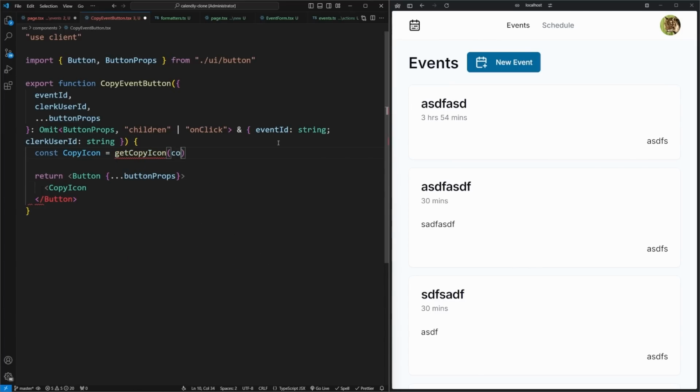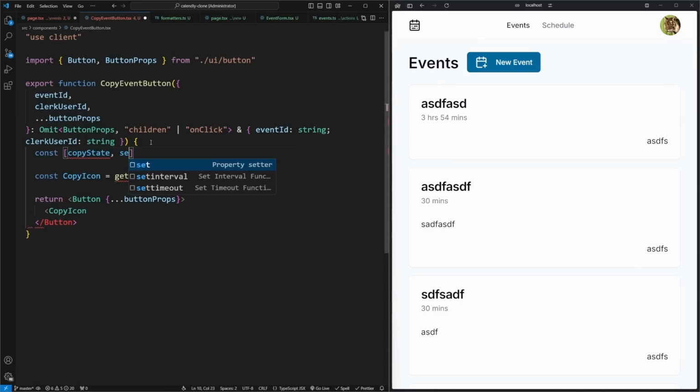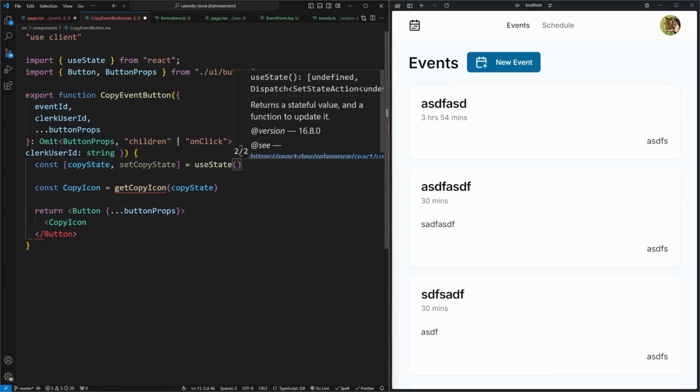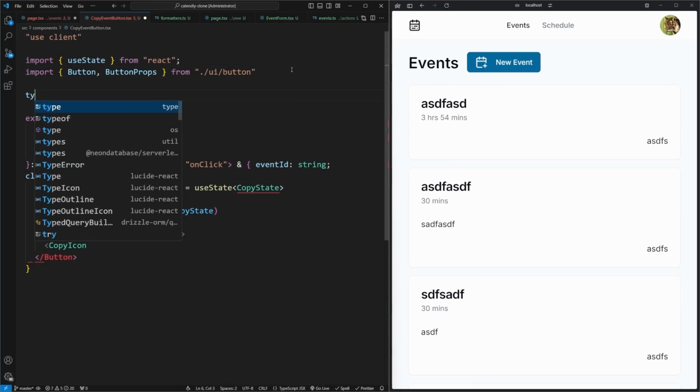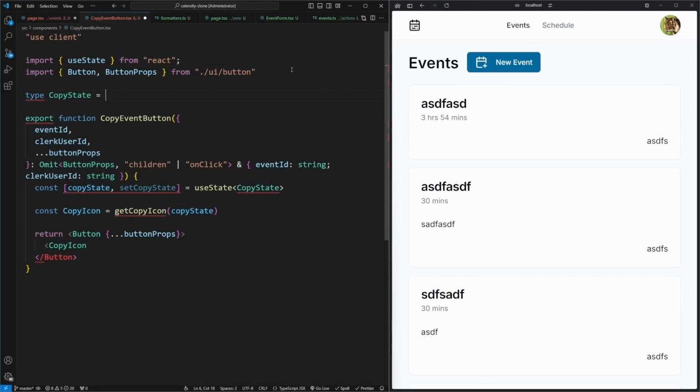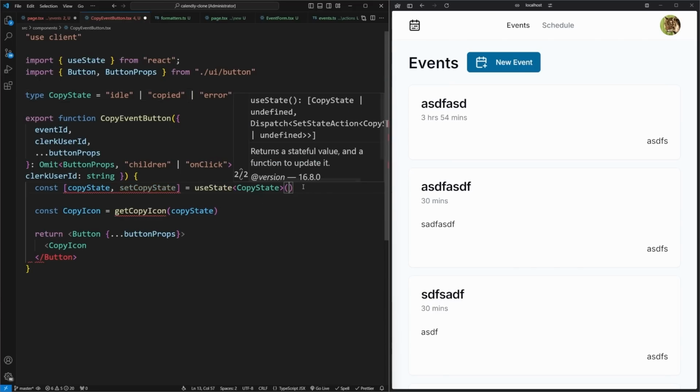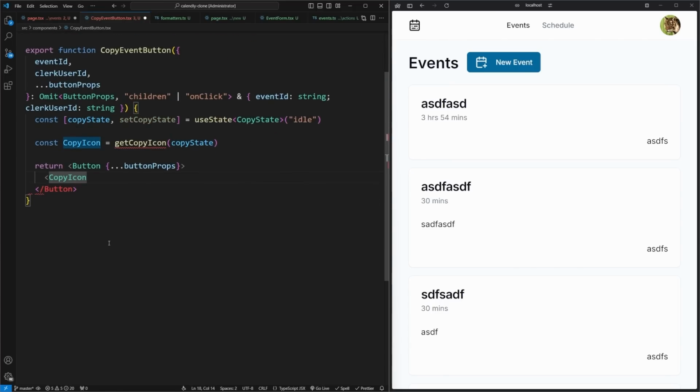So I'm going to use a function and pass it in some state that's either going to be success, not success, and so on. So to get that state, let's use a variable. So we have copy state, set copy state equals useState, and this is going to be a CopyState variable. So let's come up here and define that type. That's either going to be idle, where it's waiting to be copied, or success, which means we have successfully copied, or error, if we had an error copying out this information. And by default, we're going to be in the idle state.